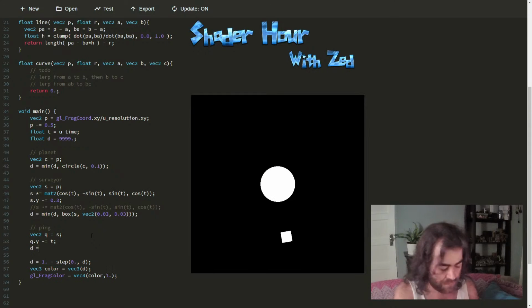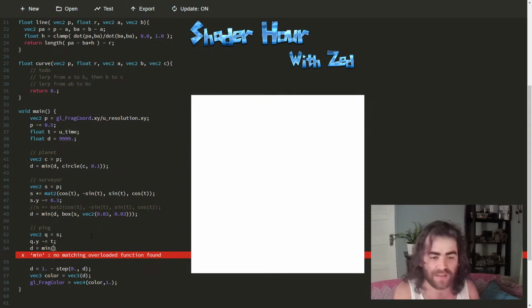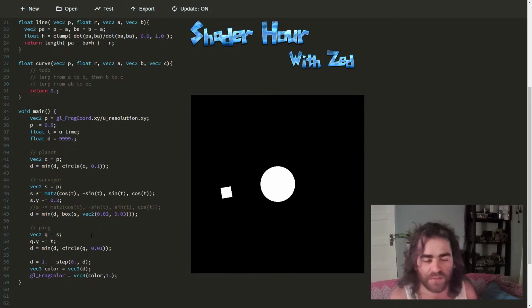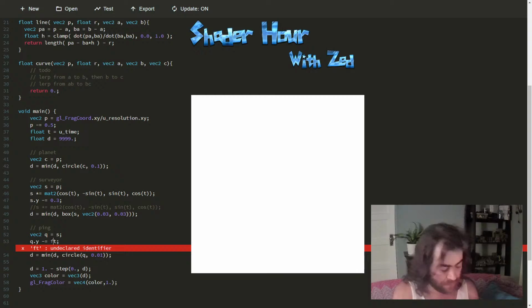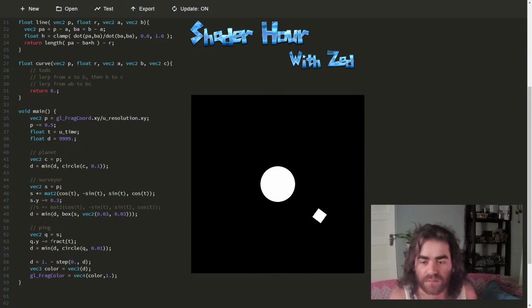And now we do our daemon, and I'll make this a circle for now. Always good to start with a circle because it's really easy. 0.01, really small. Just shoot that. Oh no, forgot the min. So the minimum of D itself and the circle. Time. Hey, we were talking about fract earlier. Oh, look at it go. Yeah, we're gonna add that instead. Two.